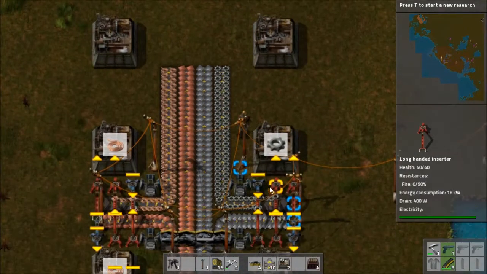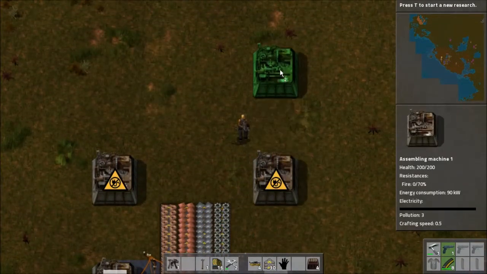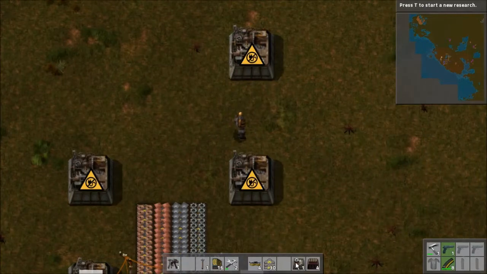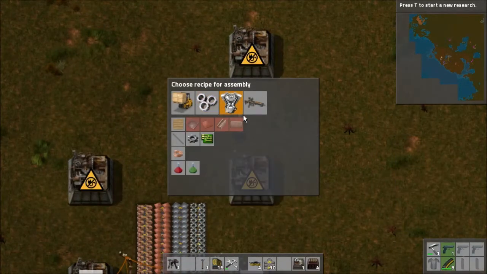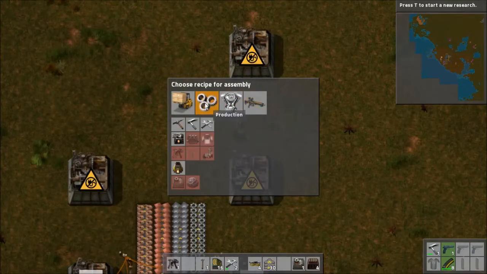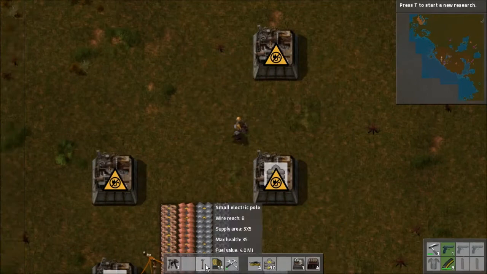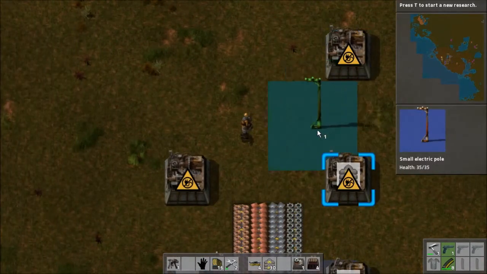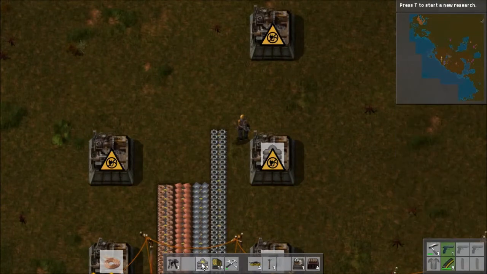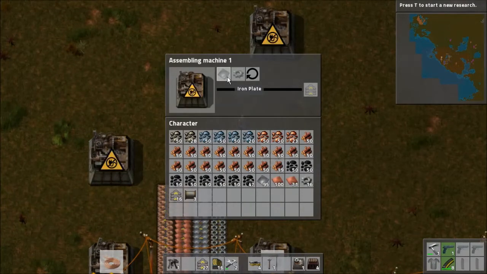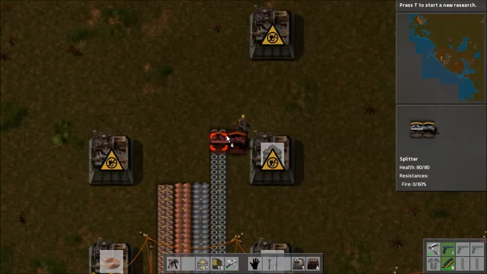Okay, so we need 4 blocks in between. 3, 4, meaning they should go here. There we go. And these will be set up to make the, I guess we'll do the transport belts on this side, because we're going to need them. So, transport belt. Let's extend these up here. And for the transport belts, we require gears and iron plates.